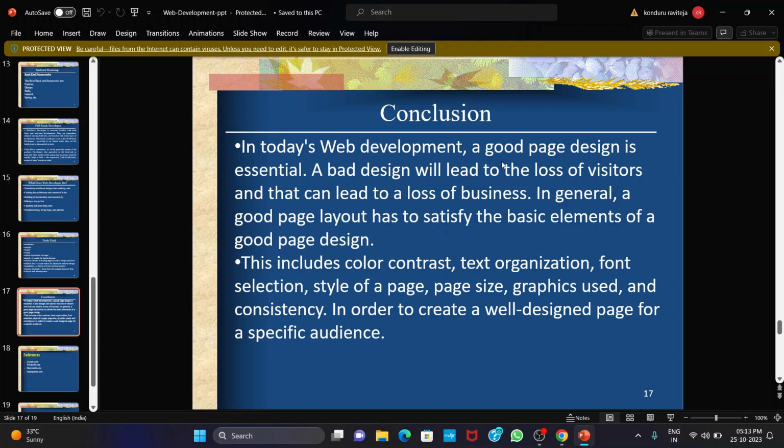So I think you will be able to learn HTML, CSS and JavaScript also. First of all, I am going to start with HTML.